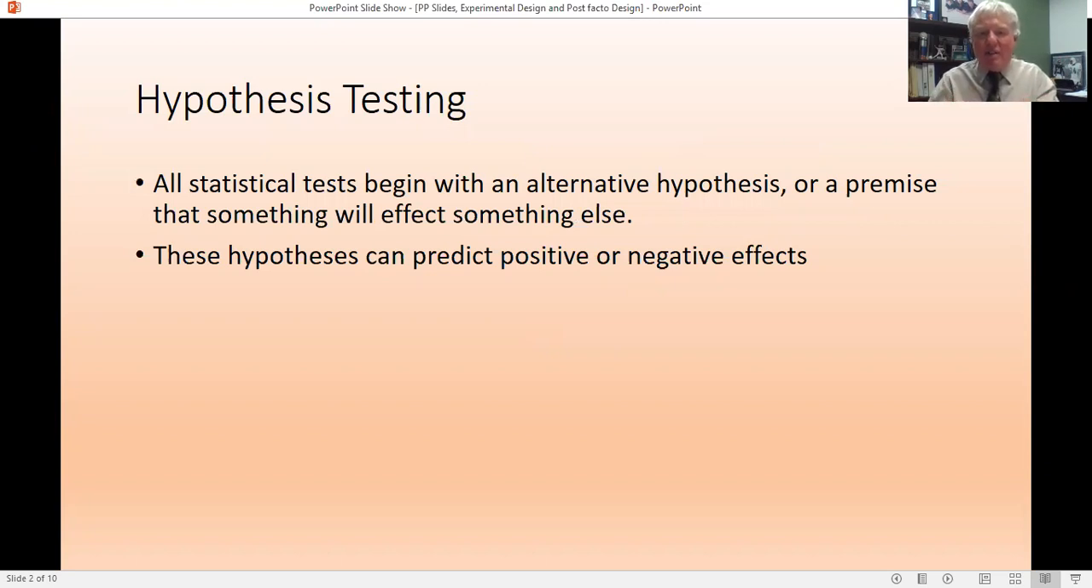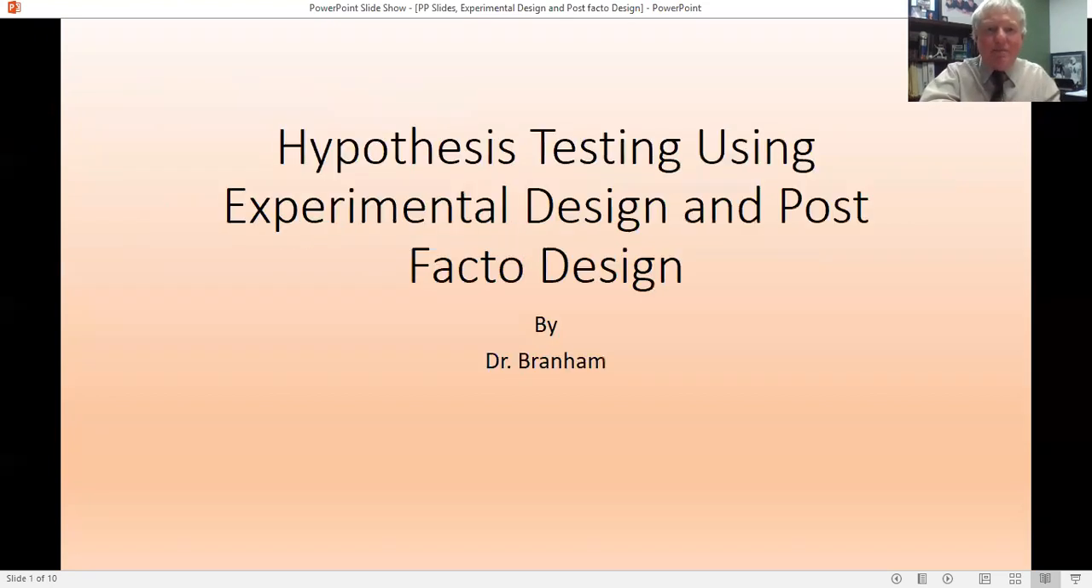These hypotheses can predict positive or negative effects. So you can say that an independent variable will have a positive effect on something or a negative effect on something. And what you'll be looking for in your data is this positive correlation or negative correlation, depending on what your hypothesis is. And then you will test to see if the data shows support for your alternative hypothesis.